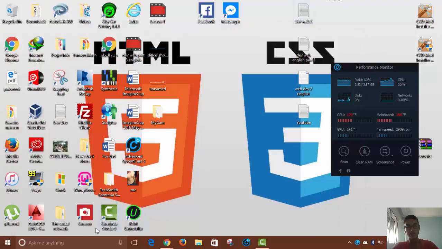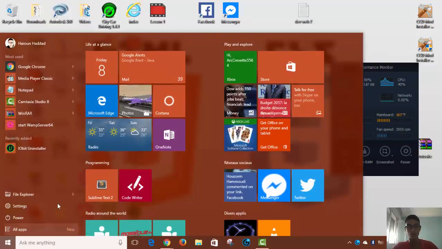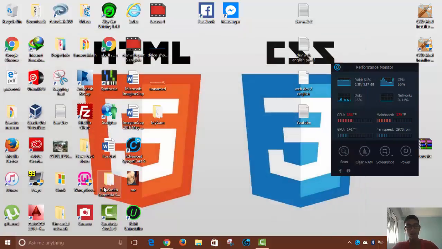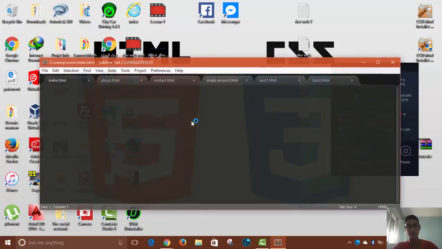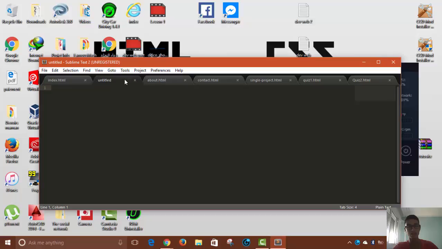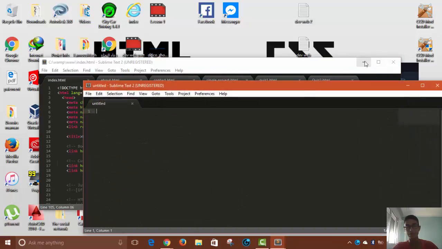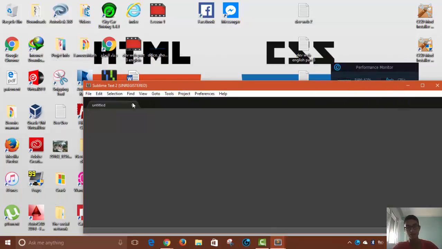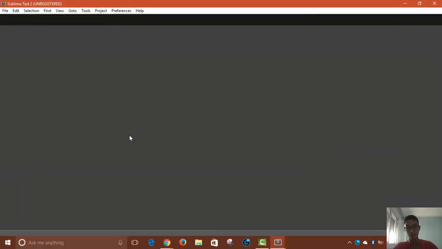So for me, I'm going to use Sublime Text. I'm going to put some coding software links in the description so you can download one. Let's start the software. I'm working on a website, so the software will contain some tabs for my website, but let's create a new file. When you open Sublime Text, you're going to see this clean thing.